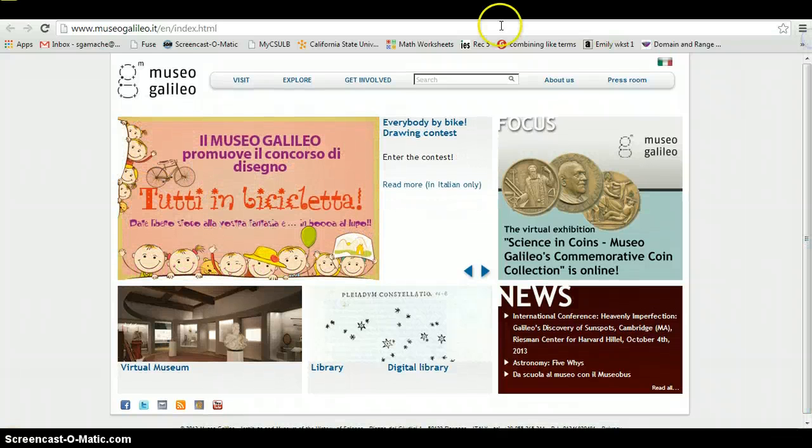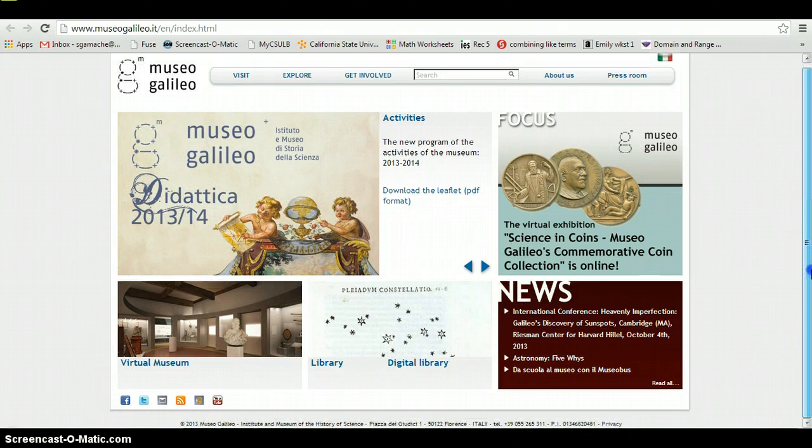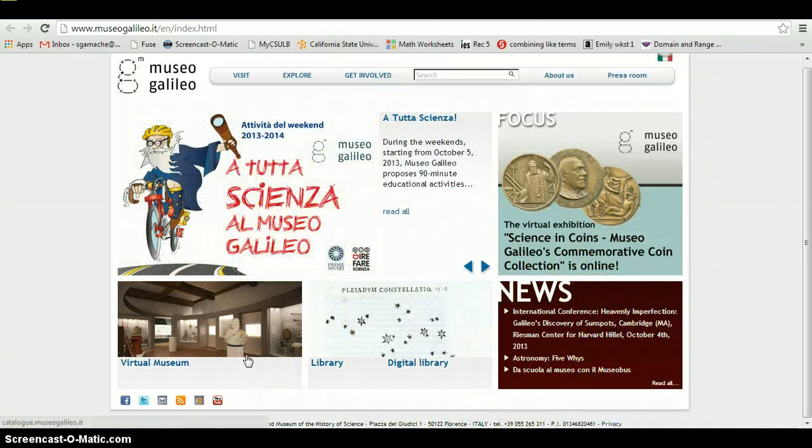Either way, again, that was my museum of choice. It was the Museo Galileo in Italy, and I think it's specifically in Florence. Yep, it's in Florence, and again, it's part of the history of science.